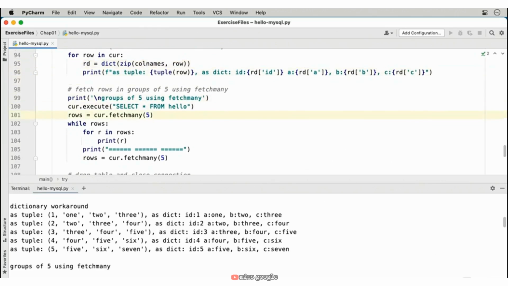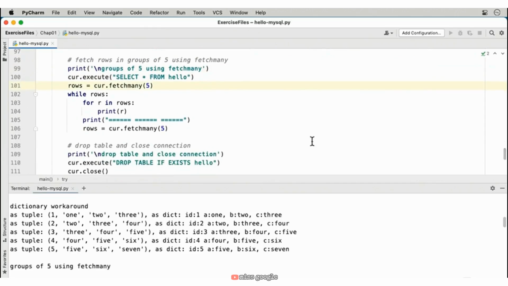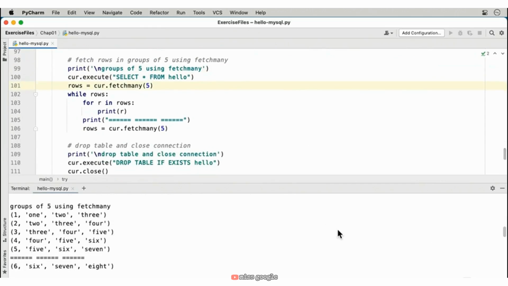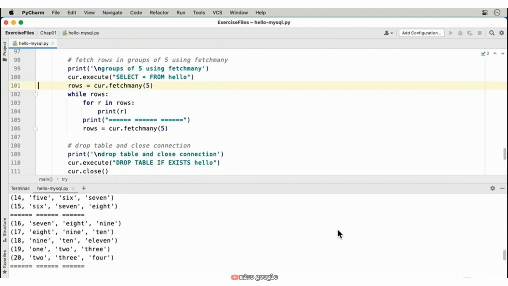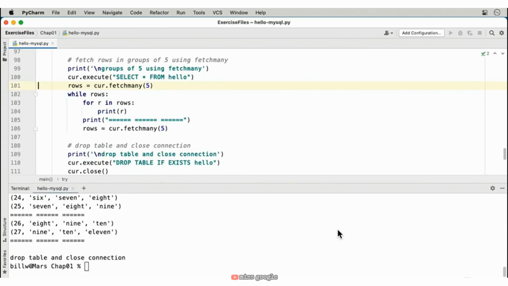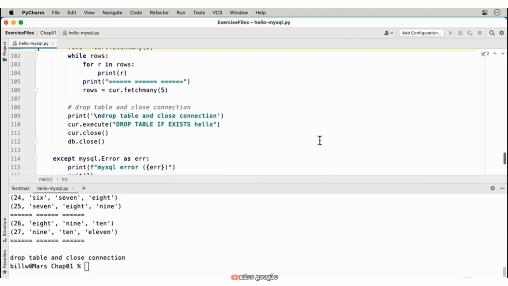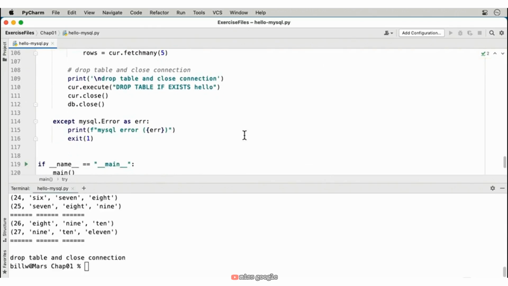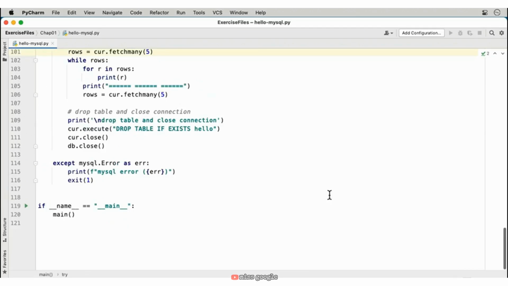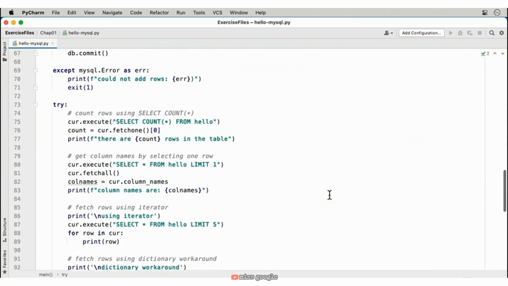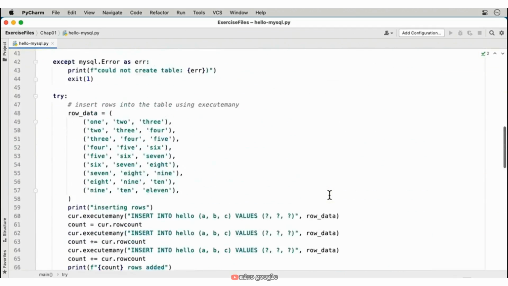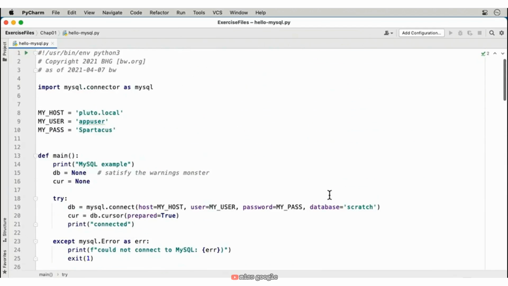We can use fetchmany to get 5 rows at a time. And here we are getting 5 rows at a time with fetchmany. And then we drop the table and close the connection. You can see that this is very much the same code. I mean, there are some distinctions, but it's very much the same code in both SQLite and MySQL. And MySQL is a very popular database system, and it works great with Python.